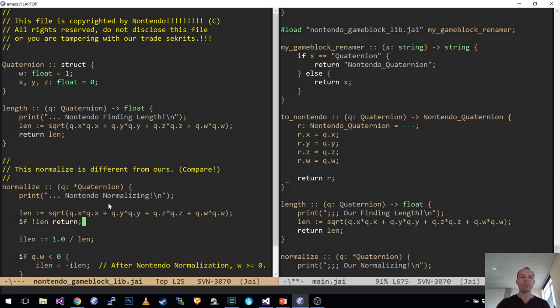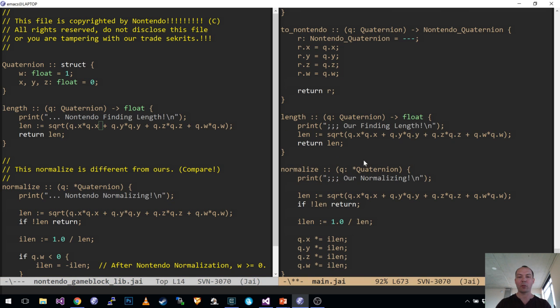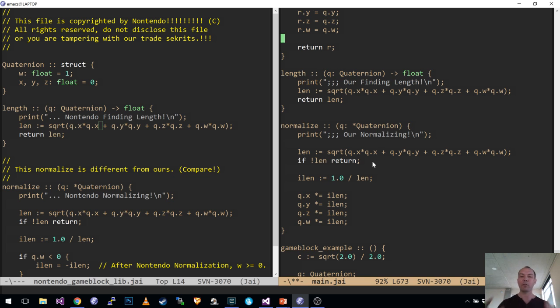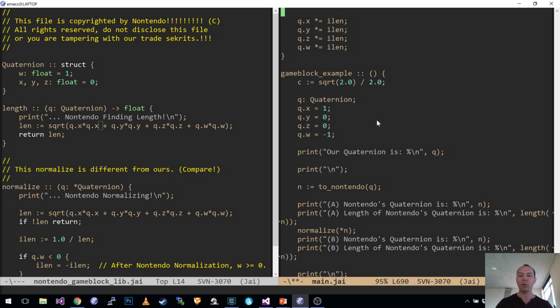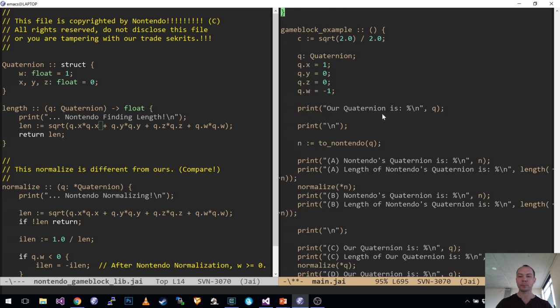Anyway, so all of this source code stays the same. So for example, length in Nintendo's code refers to this as a quaternion, and it's a Nintendo quaternion. But in my program, I can refer to things as a quaternion, and they're my quaternion. And those things live side by side, right? So here's an example. I don't use this constant anymore, never mind that. So I make a quaternion, Q, and it's mine, right? So I set the x coordinate to 1 and the w coordinate to -1, and the other things are zeros, right? And I'm printing that.